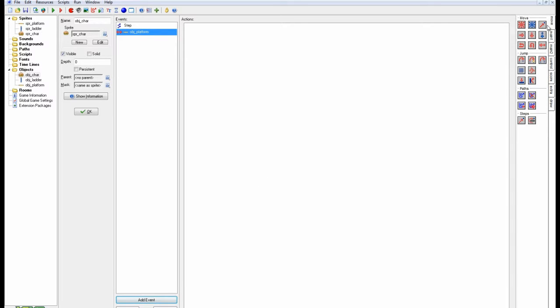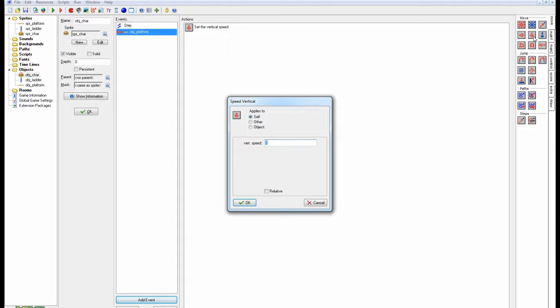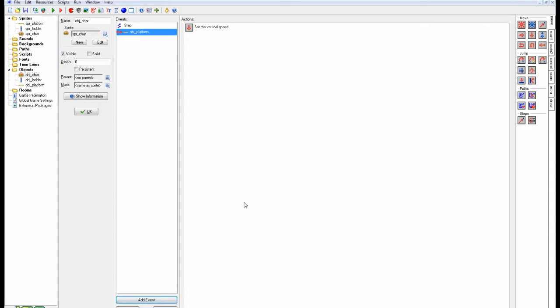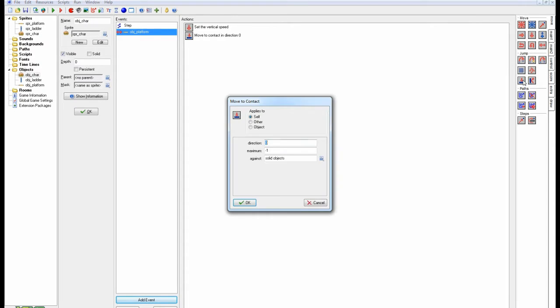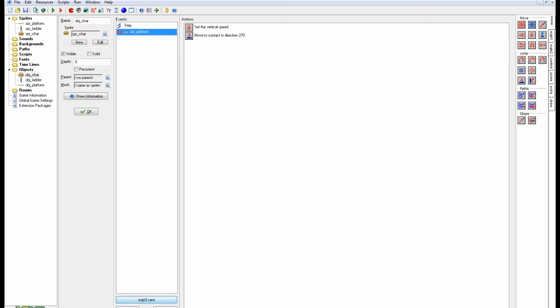Take note that most of the actual events will actually happen with NPCs or the player. Set the vertical speed to 0 here, now that we've actually collided with the platform, so we don't fall through it. Now we move to contact in a direction of 270 with a maximum of 1 against the solid object. This makes sure that we are actually in contact with the platform.